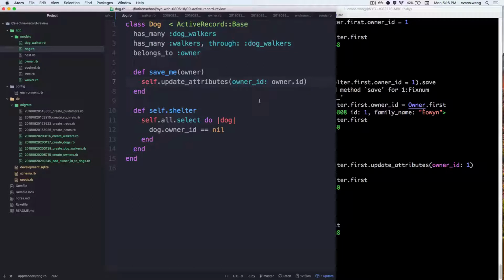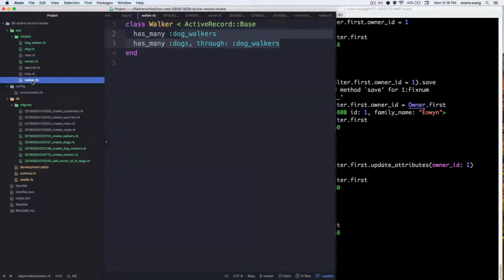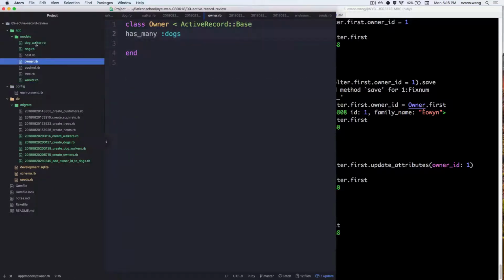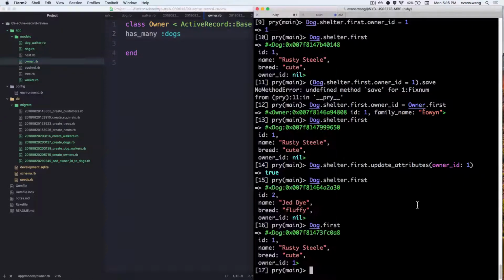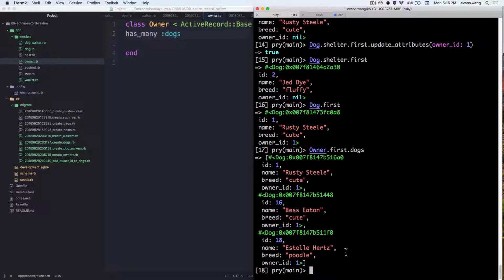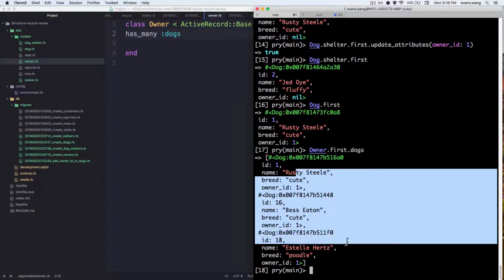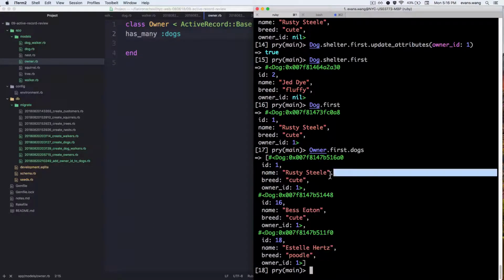Any questions? So now we need to test what? We added a new association with owner and dogs. We haven't tested that yet, right? Actually, we just did. Owner.first.dogs should give me Rusty Steel, and he is now in there. Adopted. Saved. And this is the magic behind what's going on.